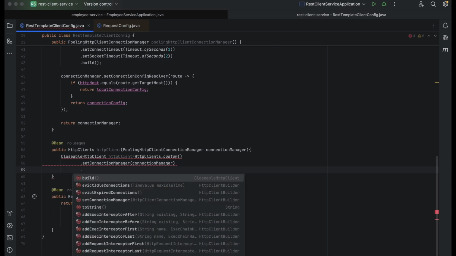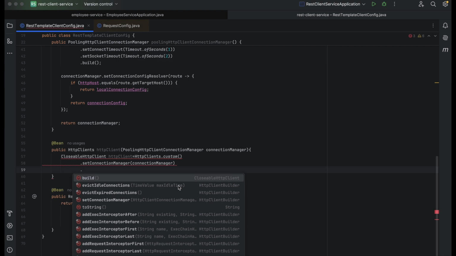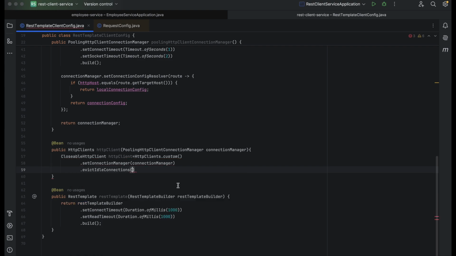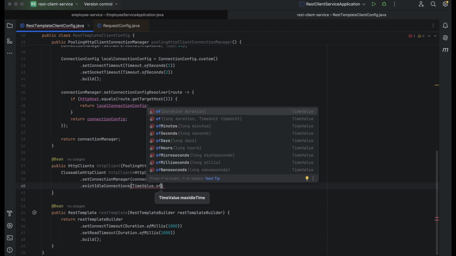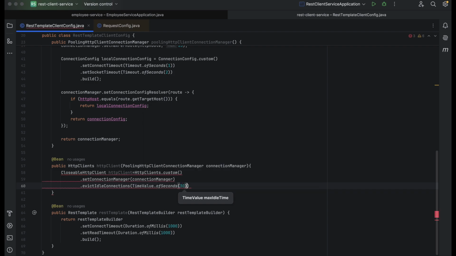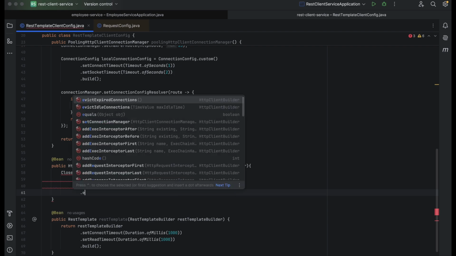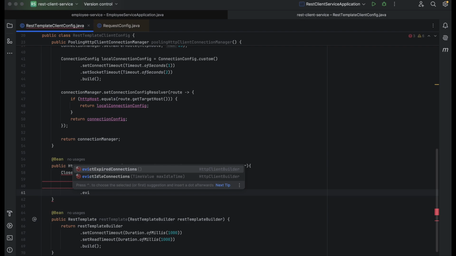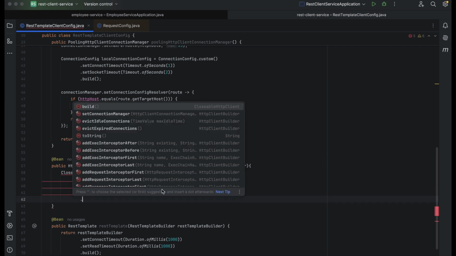HttpClient provides multiple methods to customize it based on your use case. For example, let's set evict idle connections, which automatically evicts connections that have been idle for a specified time. This ensures that resources aren't wasted on connections that aren't being used. We can also configure evict expired connections, which clears connections that have expired. This helps prevent stale connections from lingering around and ensures the application uses up-to-date resources.